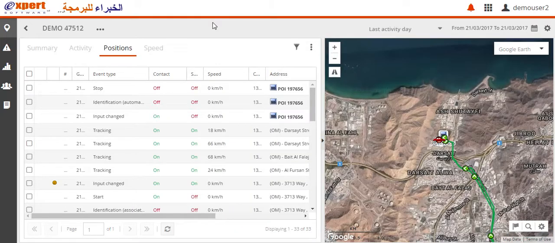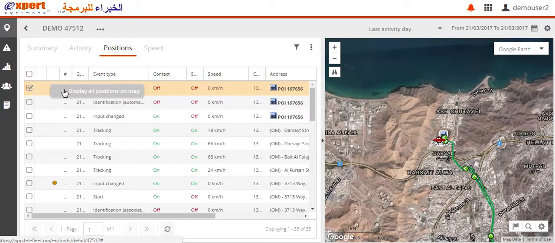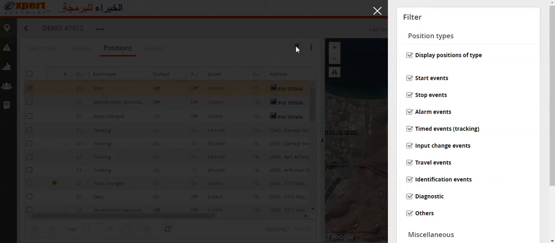The Positions tab contains a grid showing the details of the positions for the selected period. To customize the column display for efficient management to suit your requirements, click on each of the columns. Right-clicking a row enables you to do the following, such as displaying all positions on the map. The button at the far right of the west panel allows you to filter the positions displayed in the grid by event type.